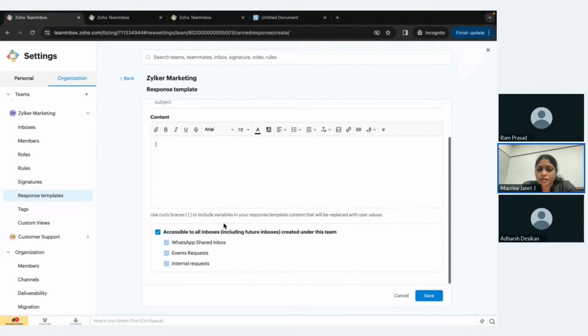Once all this is done, here is again the option for you to decide which inboxes should have access to this specific template. So when you're composing an email, you can choose from the available templates, quickly make edits if needed, and send them out. I'll show you how to do that. I'm not going to fill these up now in the interest of time.